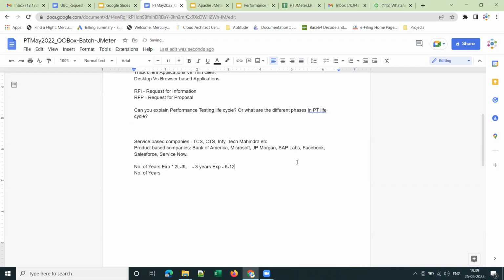Okay. So a few of my students got 12.5 lakhs package also for 3 years experience. Okay, 6 to 12 lakhs. Let me modify this. And now this is in a service-based company, by the way.